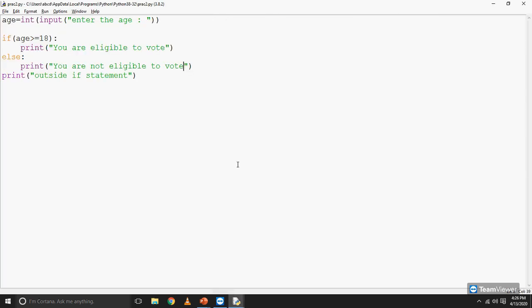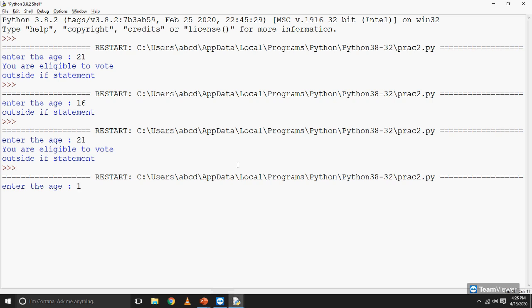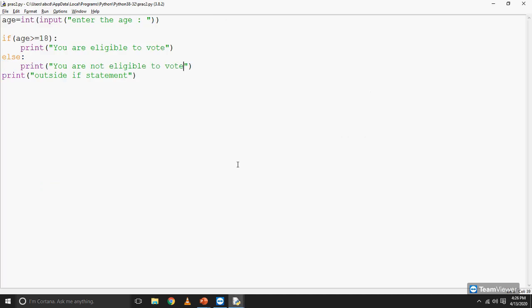Now let me run it again. I'll enter 16. So the condition would become false, and therefore the statement inside else would be executed now. So you are not eligible to vote, and again the last statement which is lying outside the if else would get executed and hereby will print outside if statement. I hope that you are able to understand the working of the if and the if else statements. I will cover the if elif ladder and the nested if in the next video.